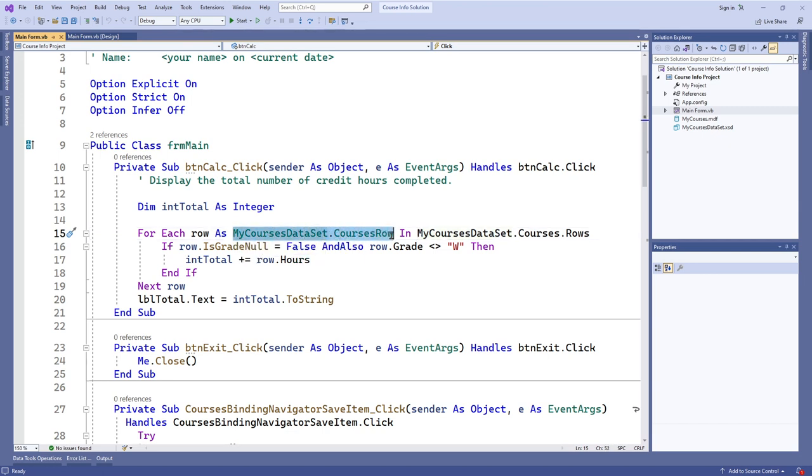This is the type, my apologies. All of this is the type: in my courses data set, dot courses dot rows. So that's how you would do that, just substituting out all the names for your database and your table for their proper names right here. If you do those proper substitutions, then that's how you would actually do a for each loop and get the row out of that.